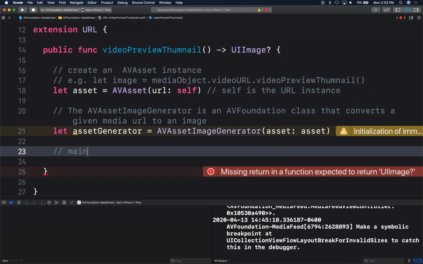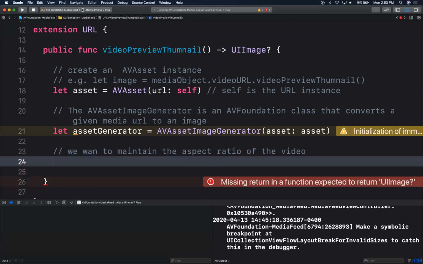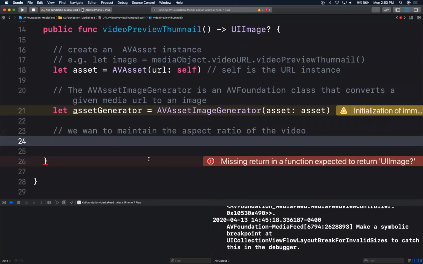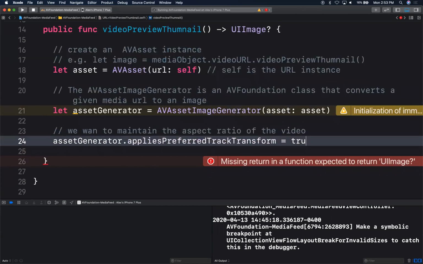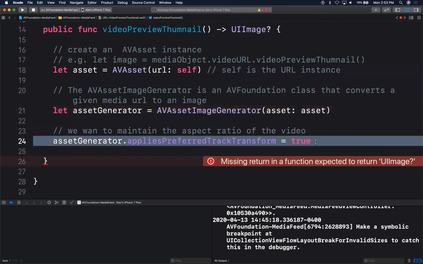All right, so let's continue on. Here we want to maintain the aspect ratio of the video. So here we'll say assetGenerator dot appliesPreferredTrackTransform equal to true. Basically, just keep the transform. Don't change it in any way. Do not rotate my video. Don't rotate my image. Just keep it the way it is.